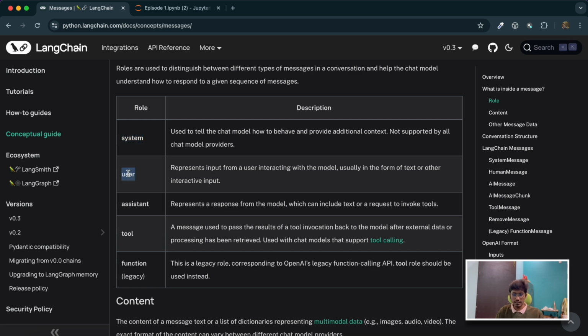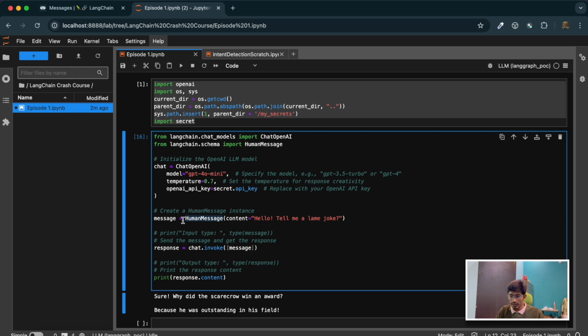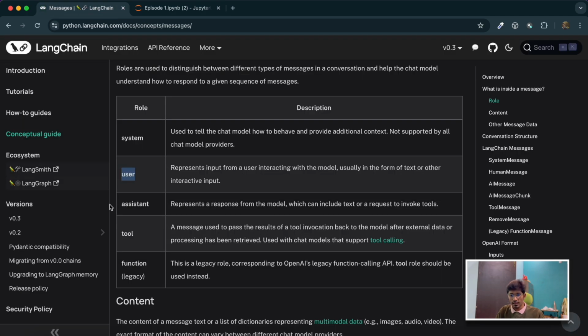Next is the user message. The user message, as you saw, is the user input that we are giving. You see, this is the user message that I have given. Now the assistant message is nothing but the output that the model has generated.